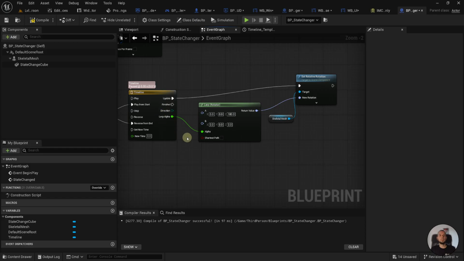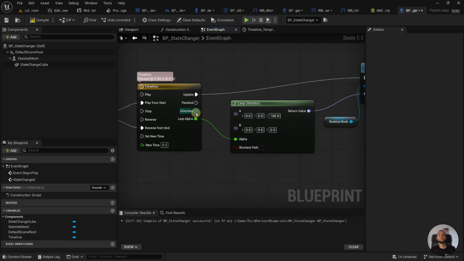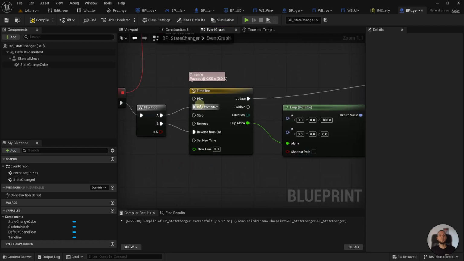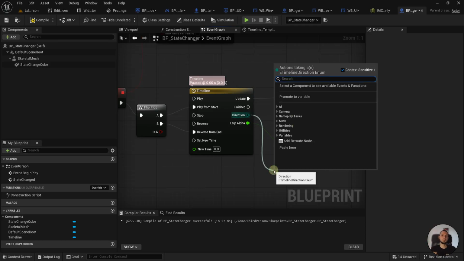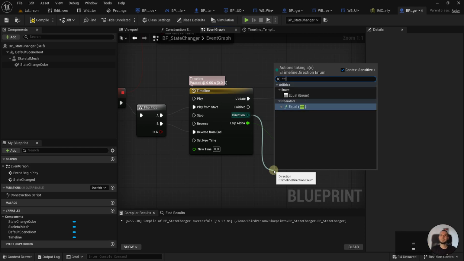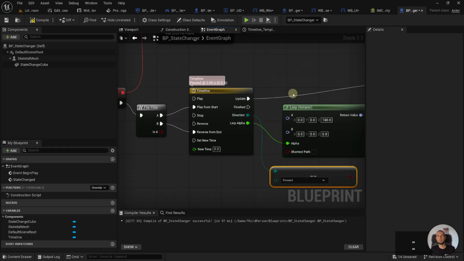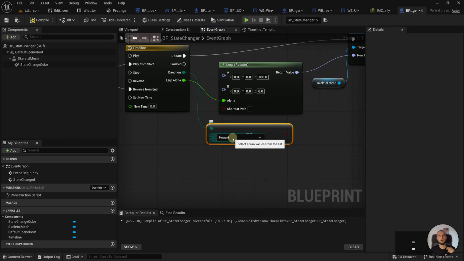Okay, so with that, we have that part, but of course we still want the cube to also change color. And again, from a timeline, we have something perfect that just allows us to do this quickly. We have direction here. So as you see, we have play from start, reverse from end, and we actually have 2 directions, forward and backwards. So first it will go 0 to 1, then 1 to 0. And I want to just write equal, equal. This will allow me to sort of compare it with what values are inside of this. And as you see, we have forward and backward.